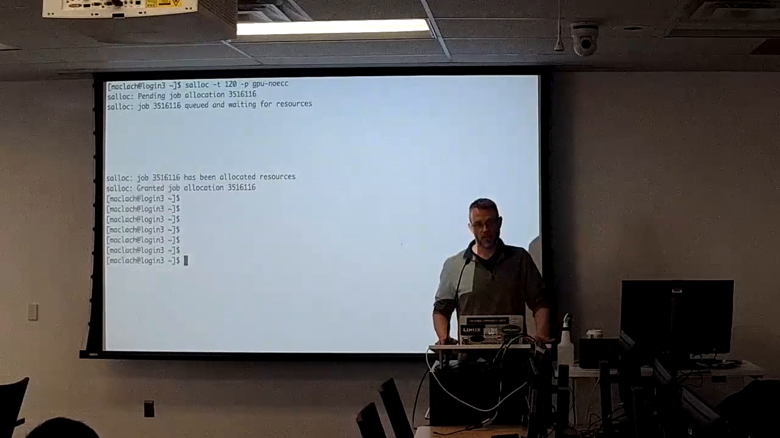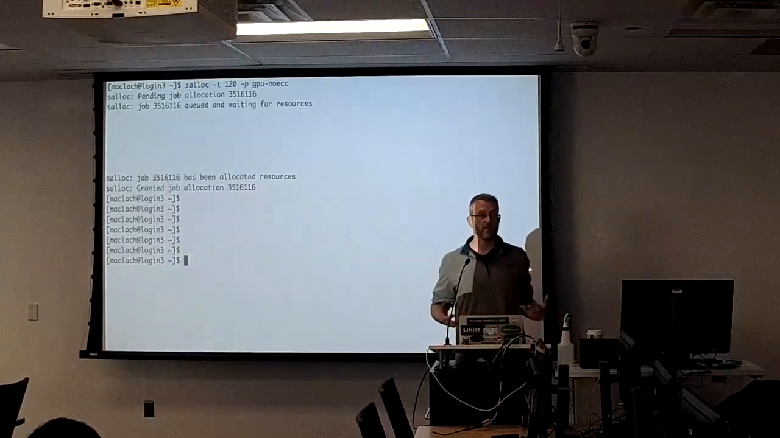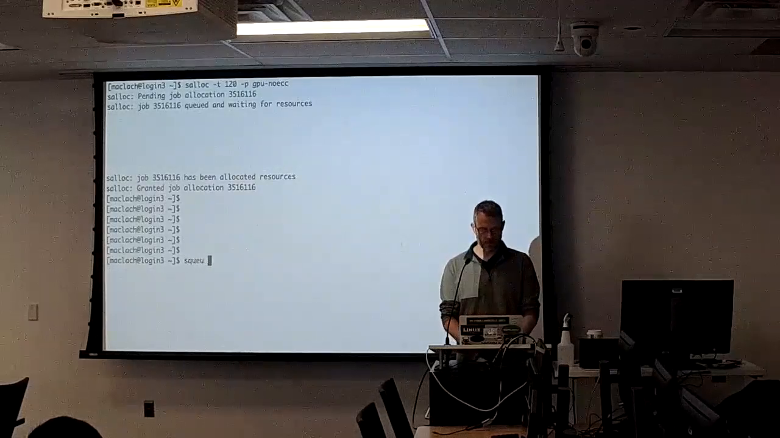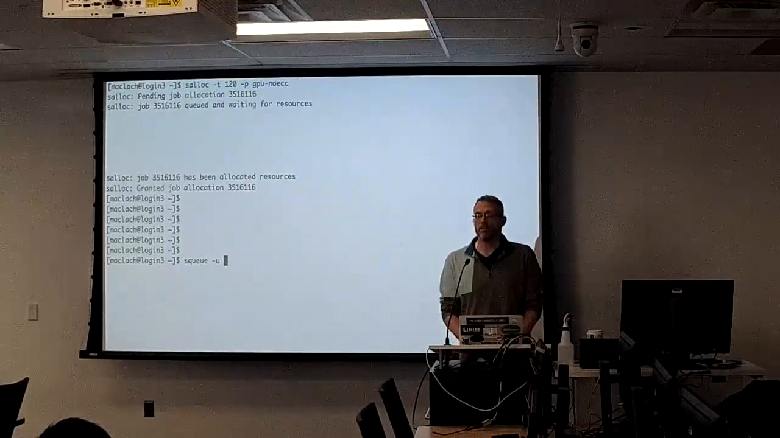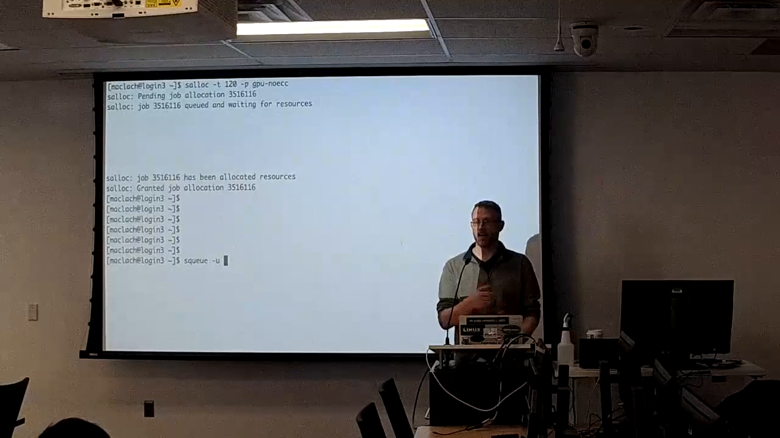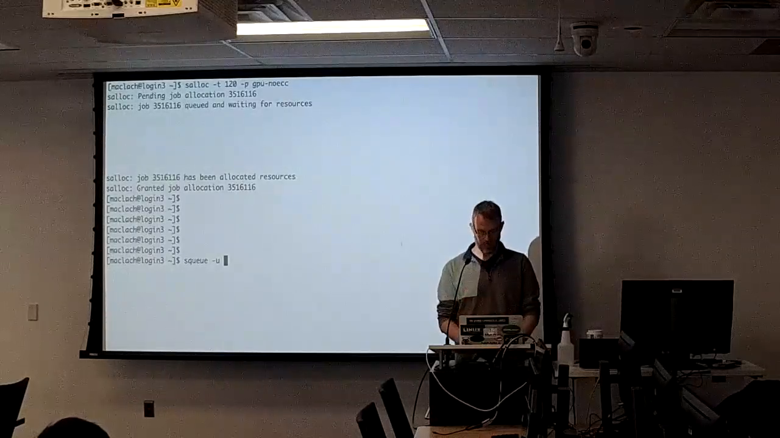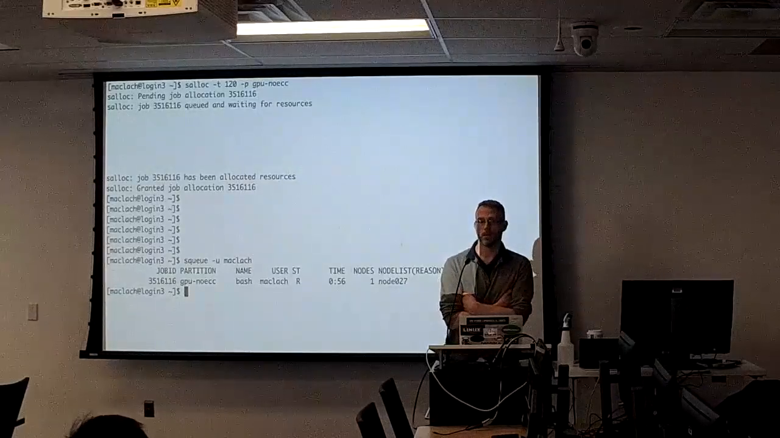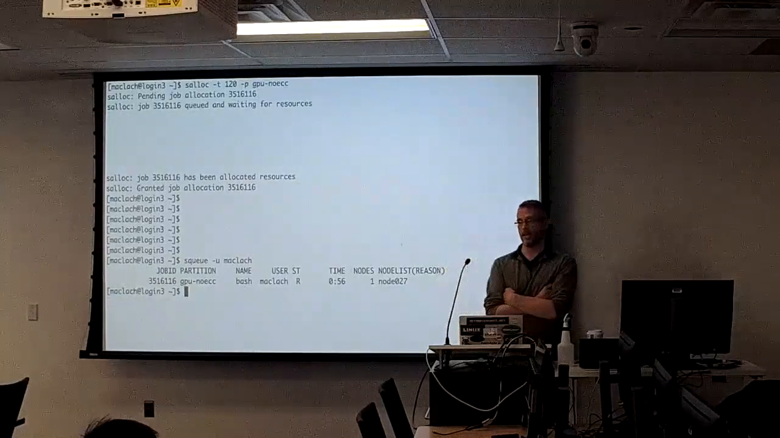Well, there are a couple of options available to figure out what node I've been allocated, because I want to get into that node. The first thing I can do is type SQ, and you can just type SQ with no arguments, but I like to be a little bit more explicit about what I'm doing. So I'm going to specify SQ -u and then my username. And that's going to tell me what node or nodes I've been allocated.